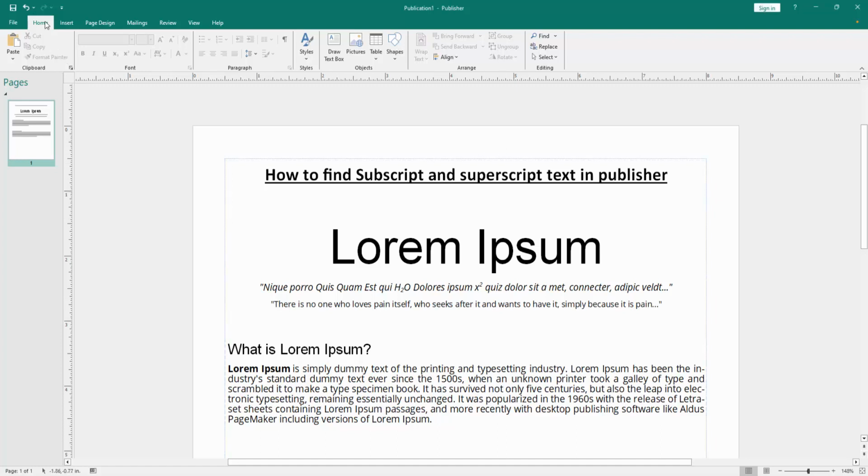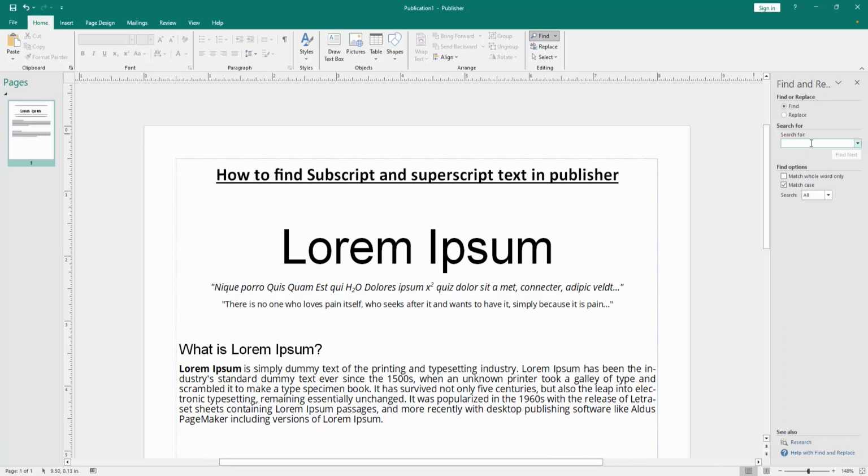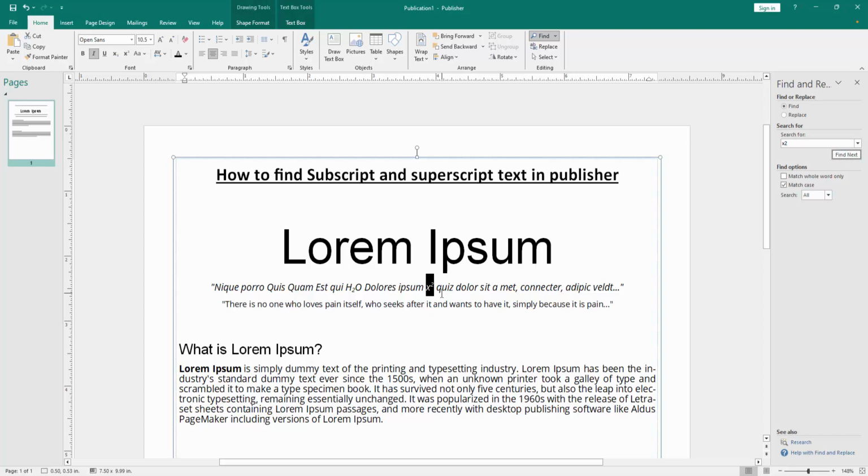Go to the Home menu. Then go to the Find option. Then write the superscript text. Now I write X, then write 2, then select the 2, then apply the shortcut key to superscript. Press Ctrl Shift, then double press the plus icon, then click Find Next. Now we can see here we found the superscript text.